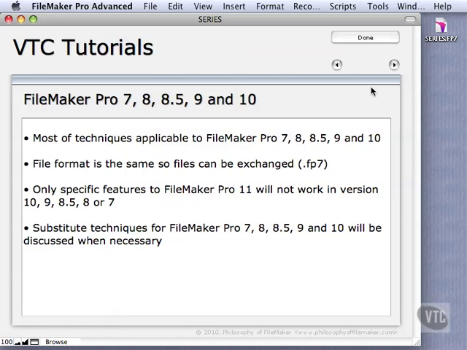So you need to realize that we'll try to go ahead and give workarounds when we can, such as in the example of variables. Well, there's no variables inside FileMaker 7, so we'll show you how to use a global field and a set field. So don't worry about that. Even if you have FileMaker 7, these tutorials will work for you. And again, when there's specific features that will not work in earlier versions, we'll mention it. And we'll substitute techniques when we can, so you should be okay with this.